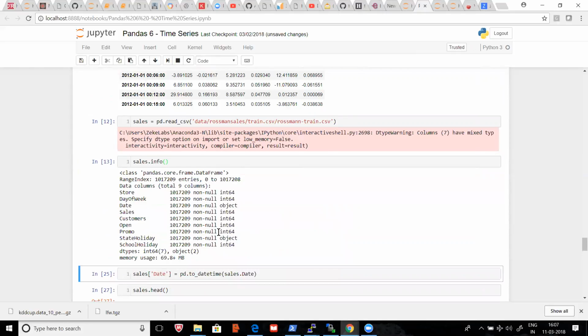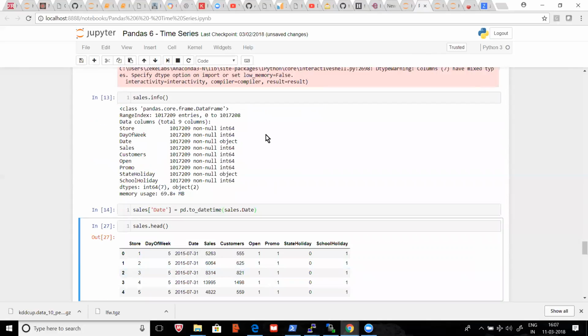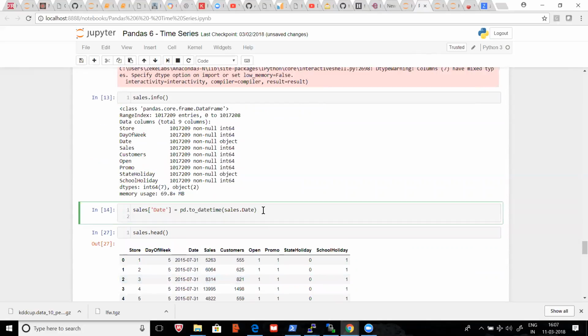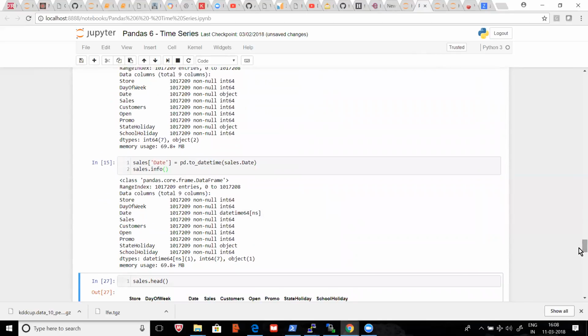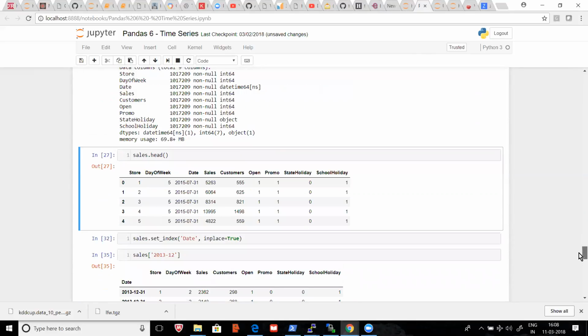Okay, so you can see here the date information, since it is extracted from text, is being treated as an object. It does not really understand that this is a date. So what you have to do is sales date equals pd.to_datetime of sales date, and after this, if I check, it is datetime. Understood? So now it is a datetime object, and you can expect it to behave differently.